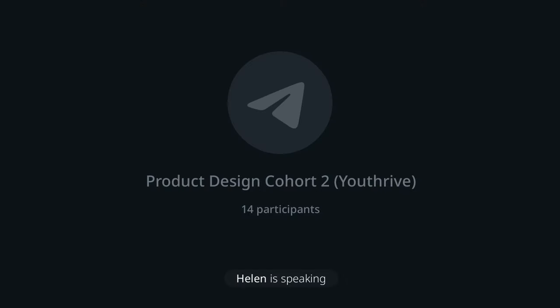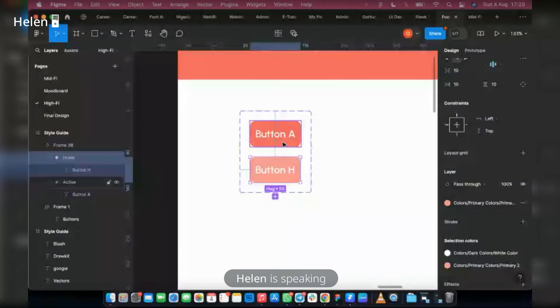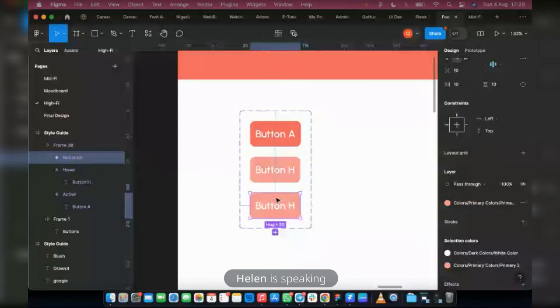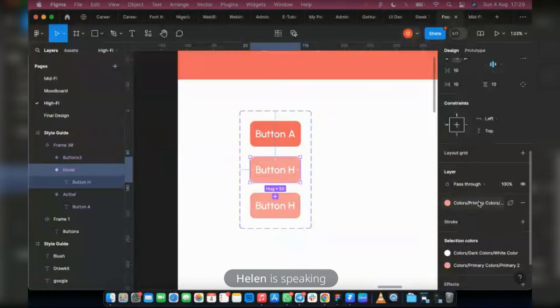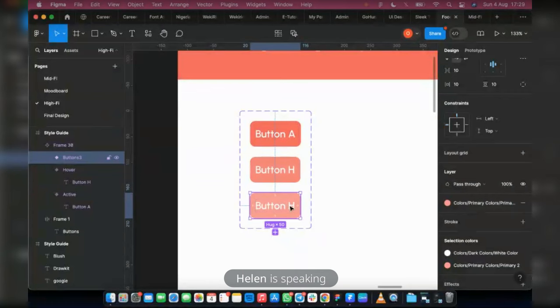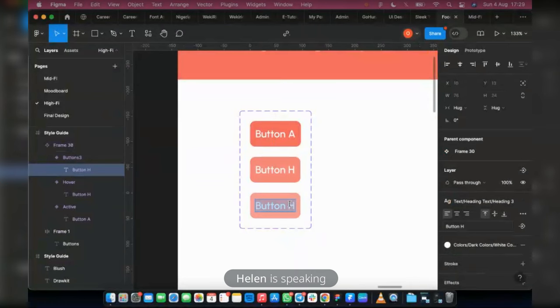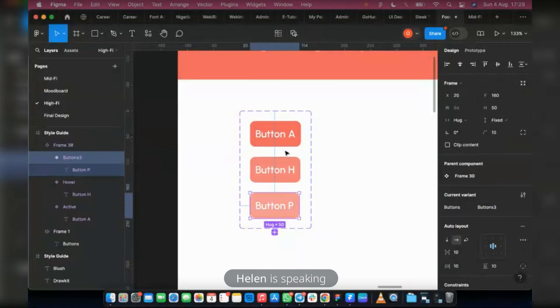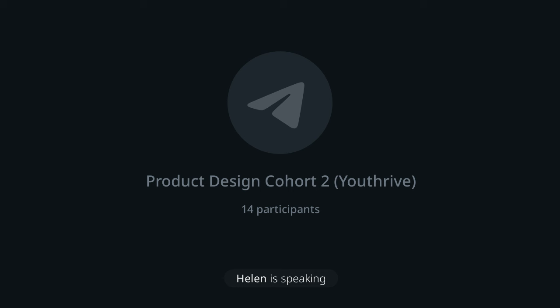So we are back to our Figma. So we have the active, we have the hover, and I think this color is looking a little bit dull. So I'm going to use primary color one. So this is going to be press button P. So this is going to be button P. So this is going to be my other button. So I'm just going to change it.